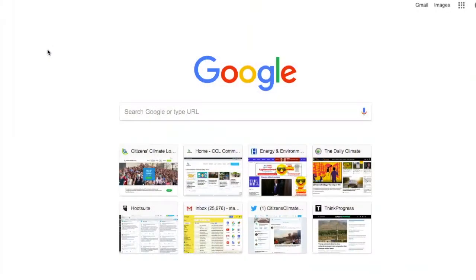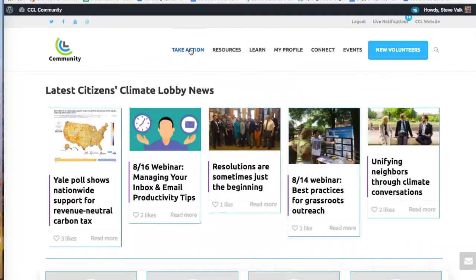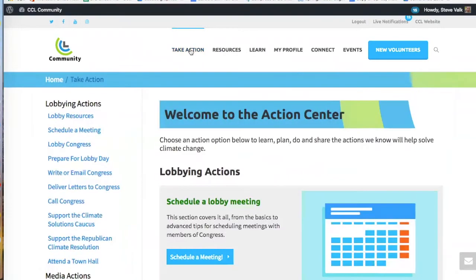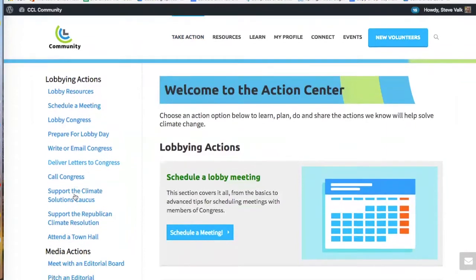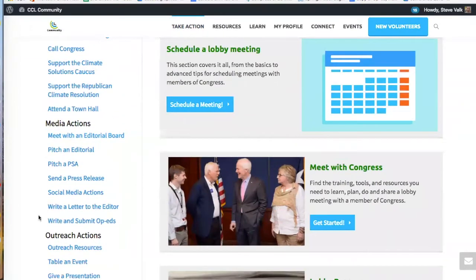So, where can we find this mysterious and amazing online LTE tool? Well, follow me, I'll show you. Once you get on the community homepage, go ahead and click Take Action, and that'll take you to another page. And on that page, scroll down a little bit. Under Media Actions, you'll see Write a Letter to the Editor. Go ahead and click that.